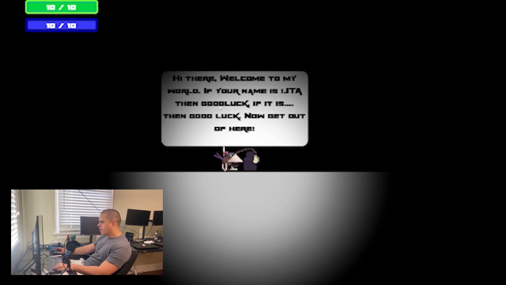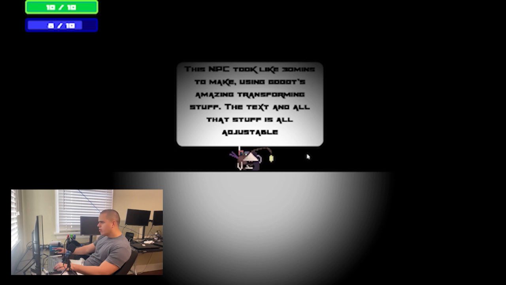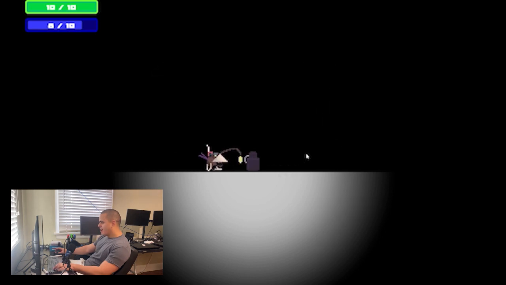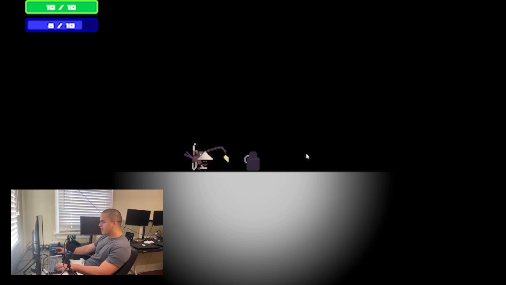I think one of these is supposed to be isn't. This NPC took like 30 minutes using Godot's amazing transforming stuff. The text and all that stuff is all adjustable. Making a trigger box with a word pop-up would take like 5 seconds in Unity.